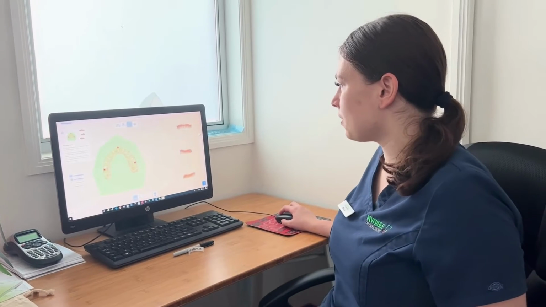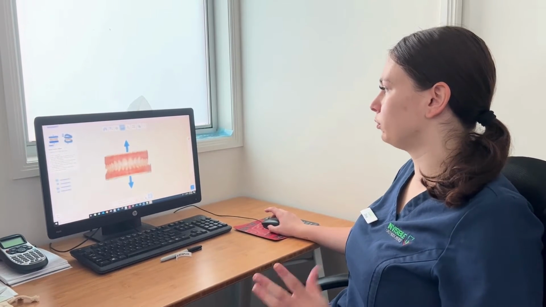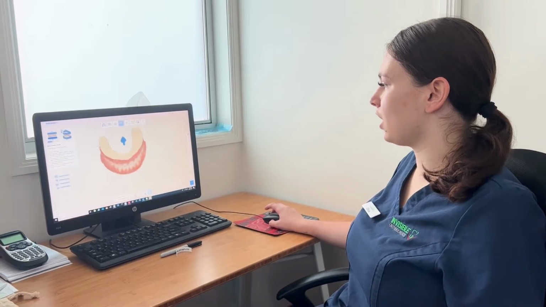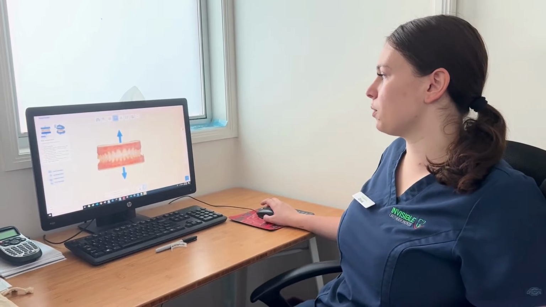So this is where we can see what it will look like before printing it out, so we can check if there's any errors or anything. Once this is all good to go, we move on to the next step, which is labeling the teeth and the models with your names on it.